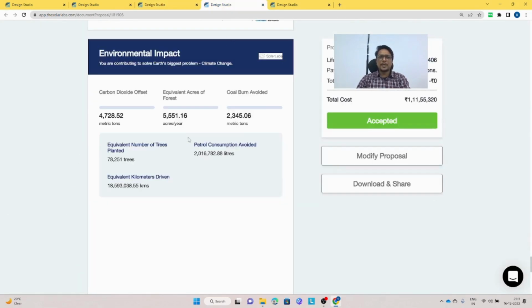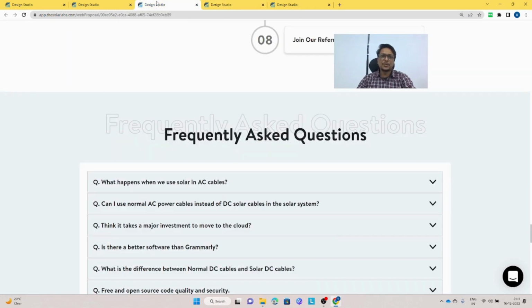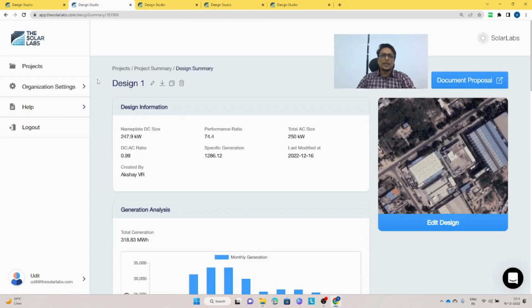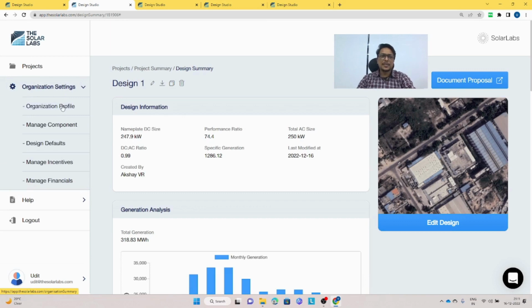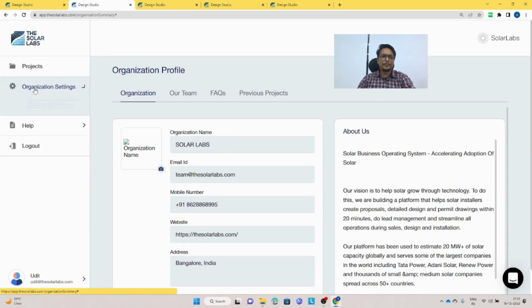In the document proposal as well, you can edit it with your own logo. For authentication purposes, we have kept "generated with Solar Labs". So to change your logo, as I showed you at the start as well, in the organization settings, you can set your organization profile, your team, FAQs and previous projects. So you can set it over here.